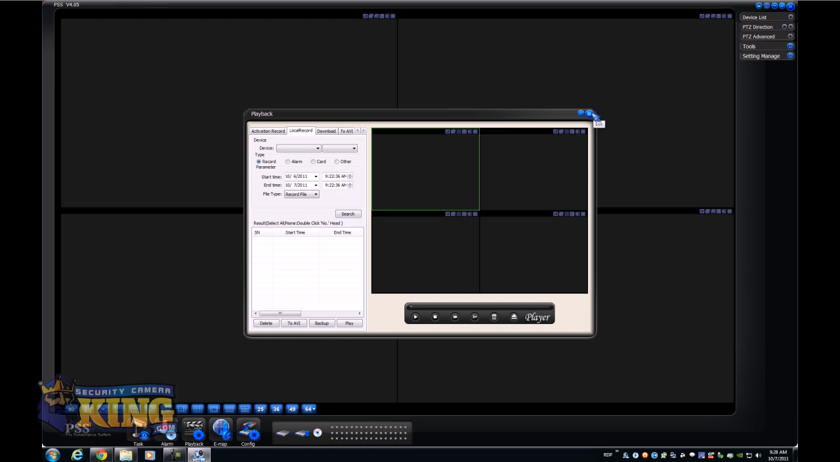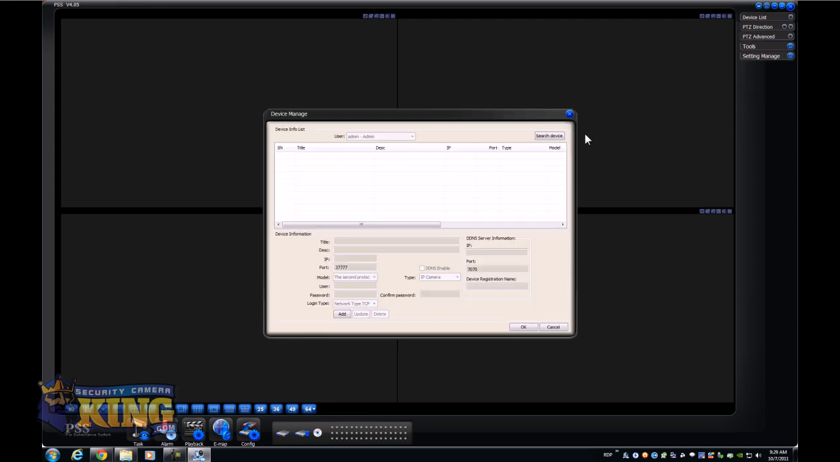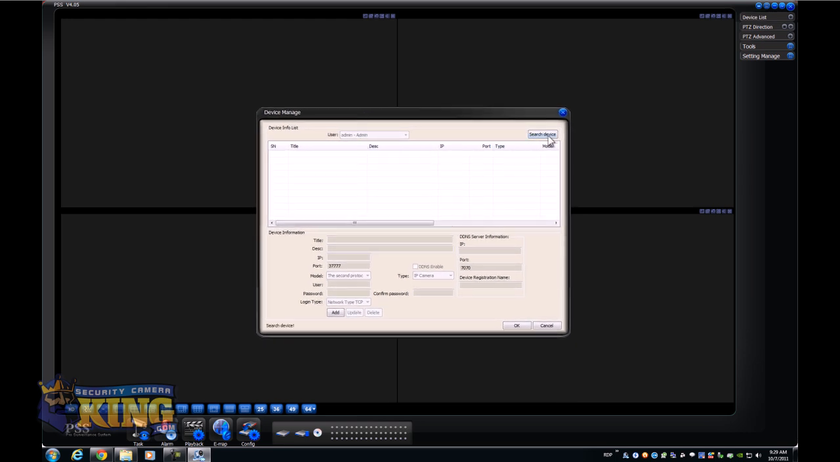So let's start by adding some DVRs. For this demonstration I'm going to add 2 DVRs. To start, you go to Settings Manage and you click that little icon there. You go to Device Manage, and here's the interface for you to add the DVRs. In this version we added the search device, which will search any DVR or network device on your network. In this case it's going to be DVRs only, or megapixel cameras, or NVRs.